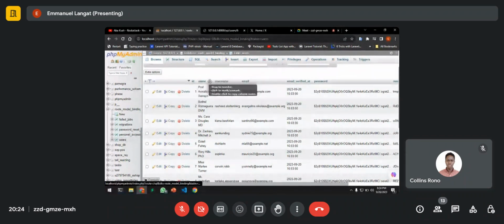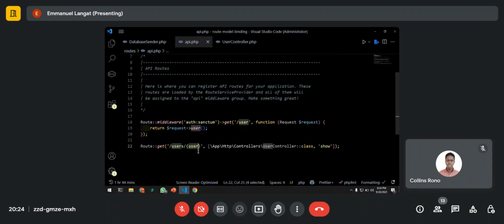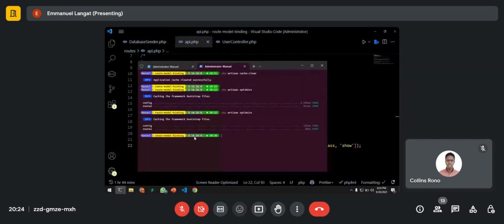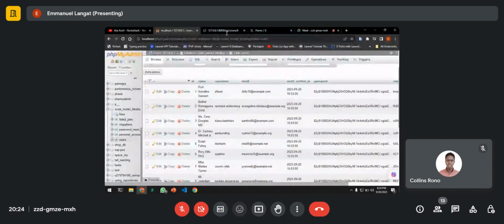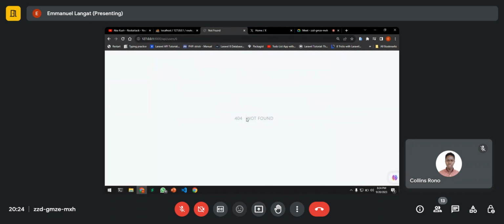So let's use the username. If you want to use a username instead of the ID, which normally is the primary key being used here, you just add a colon, then the column name you want to use. So for our case right now, we want to use the username. So let me just optimize to create a new cache. If we refresh this right now, you won't be able to see any results because I'm sure there is no user with a username of 6.